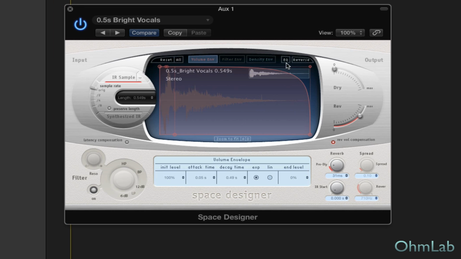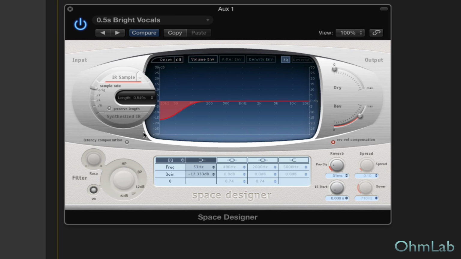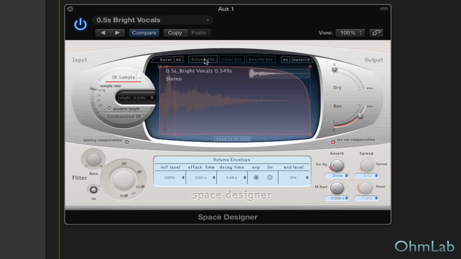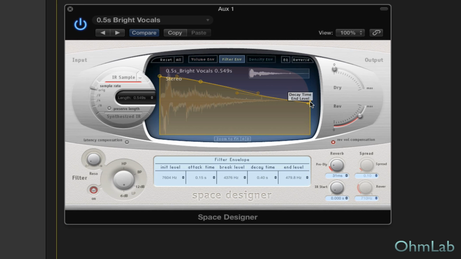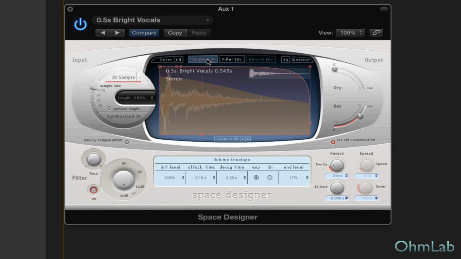Now I'm going to take down just some of the low end again to avoid that muddiness issue. We want to keep it kind of crisp. We don't want it to sound like he was in a big empty lecture hall or anything like that. That would sound a little odd. Okay, I think that's pretty fair. That sounds pretty darn good.